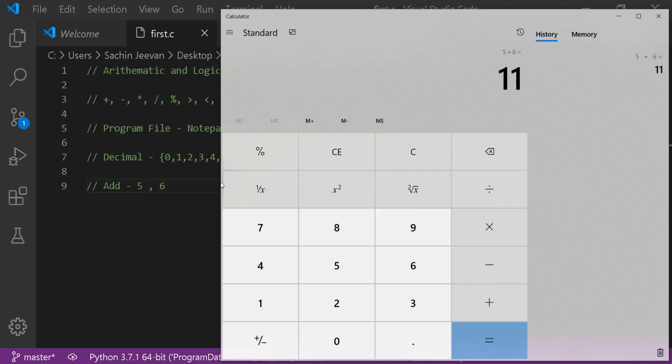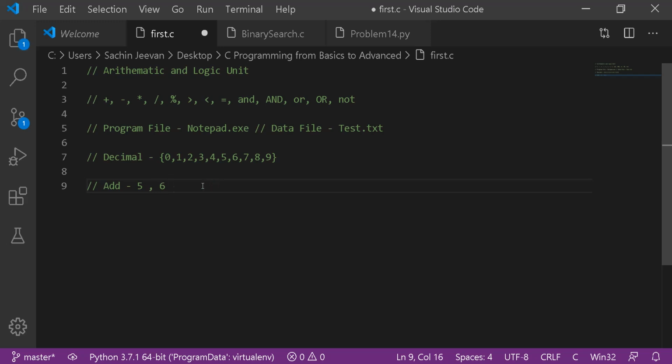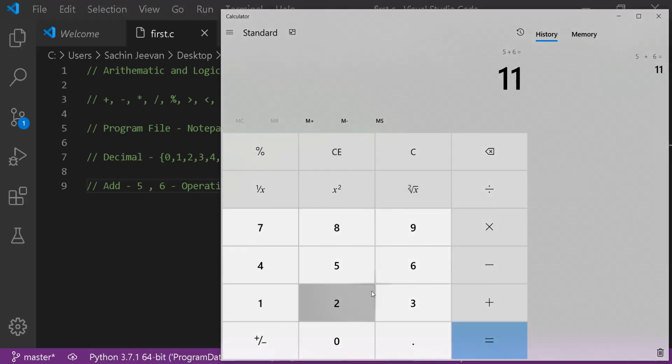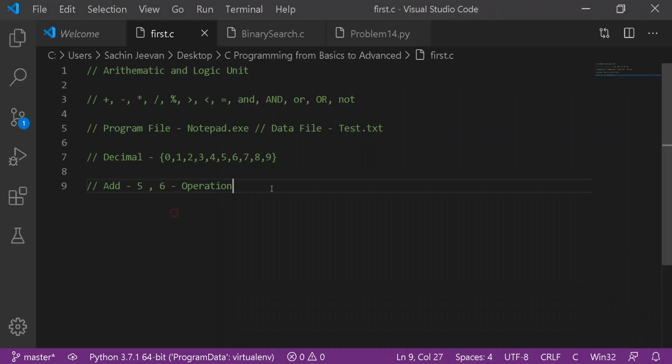So it is very clearly evident that adding is an operation, and your calculator knows how to do this operation. The calculator knows how to add two numbers. So when you give the input, it adds and displays the output. Now let me give you one more task. You need to find the average of some numbers.